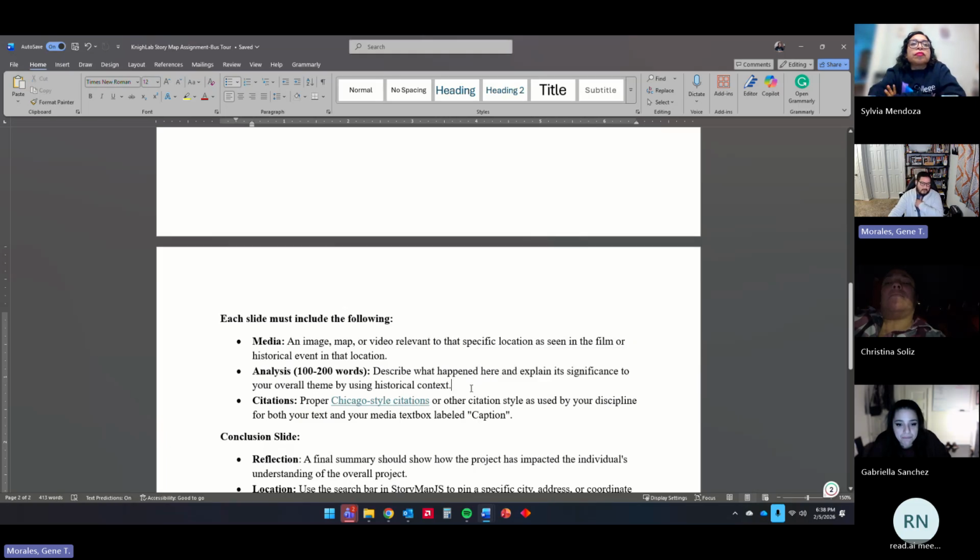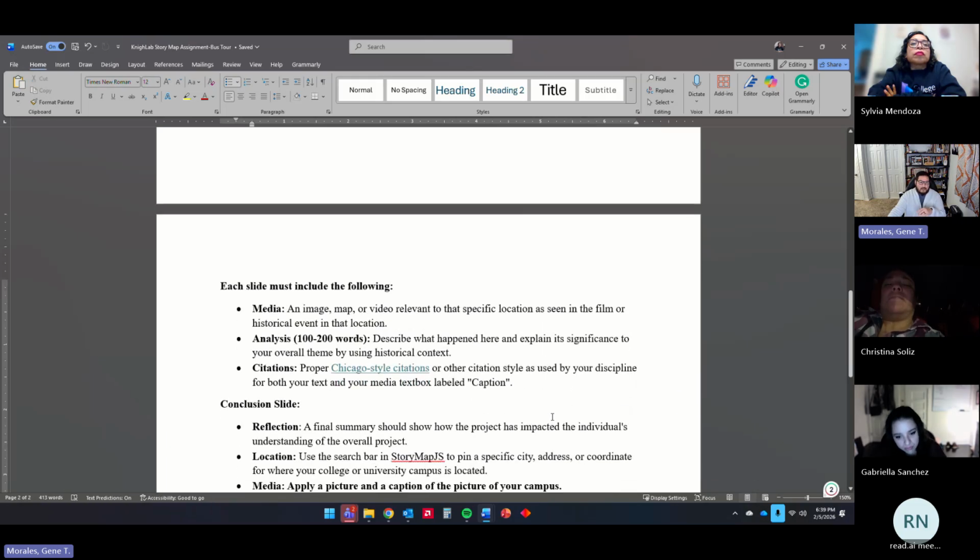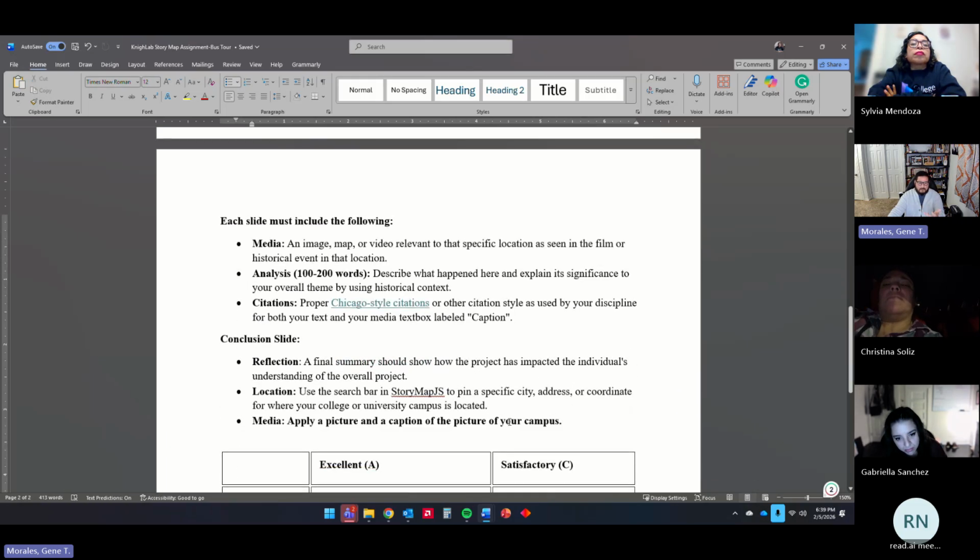Again, in history, we use Chicago style citations, so that's just what I'm familiar with. But you're going to put those citations on the caption itself. And they actually tell you what a caption is on the text box too. So that's not that hard. But the conclusion, again, this is a reflection, right? The impact of the individual's understanding of the overall project. Media right here, apply a picture and a caption of the picture of your campus. This is where we would have this.